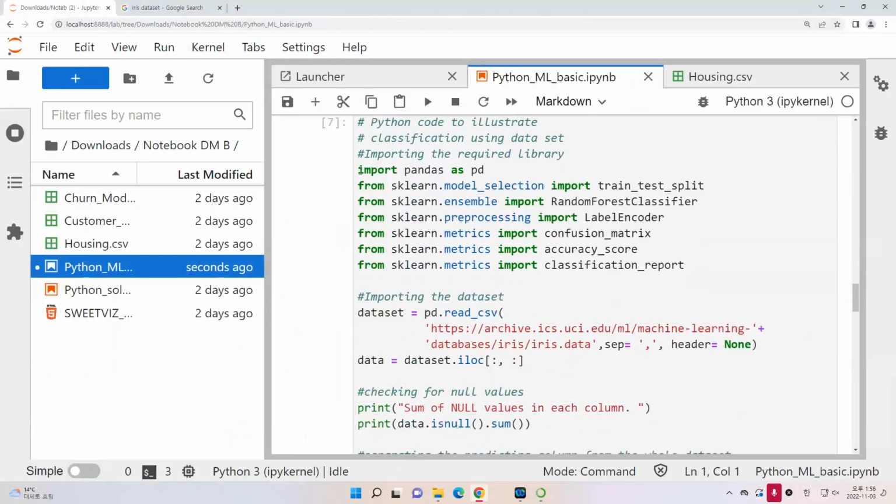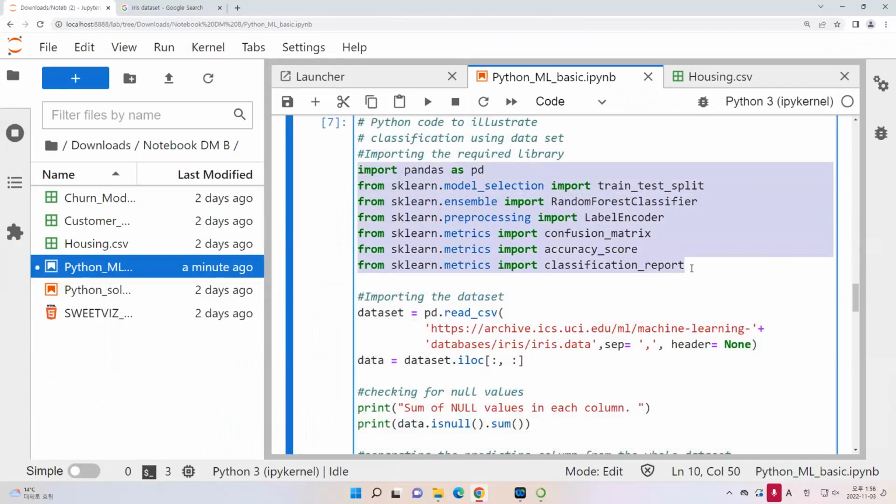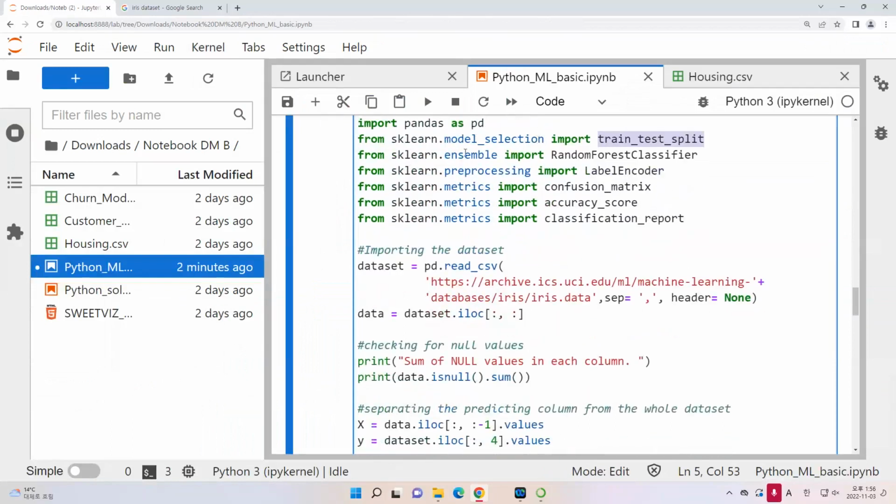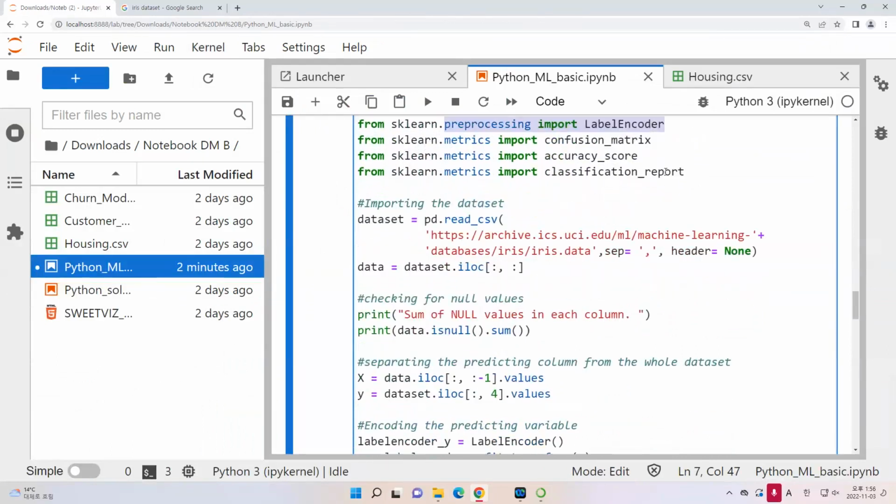I'm going to import the relevant libraries. For this one, I'm using model selection, which will be used for splitting the testing and the training sets. And here is the ensemble. We will use one algorithm, which is the random forest classifier. And I have the label encoder. I would like to show you the confusion matrix, the accuracy score, and the classification report.